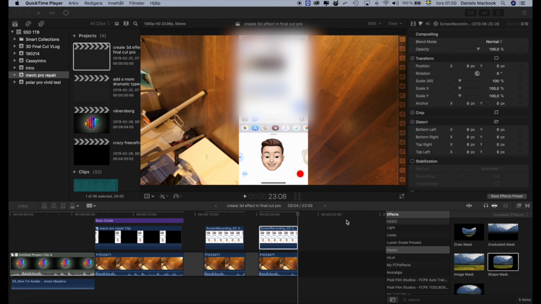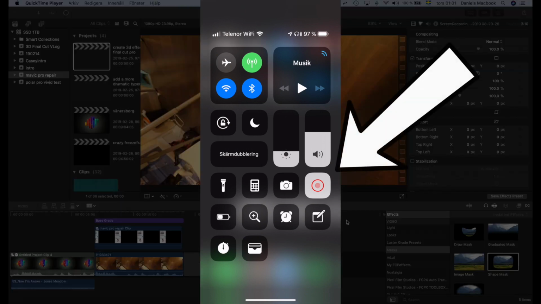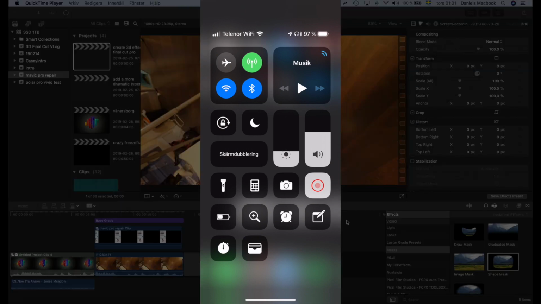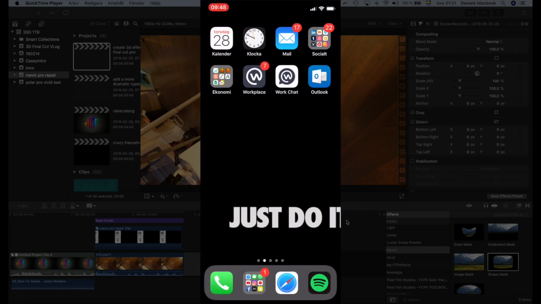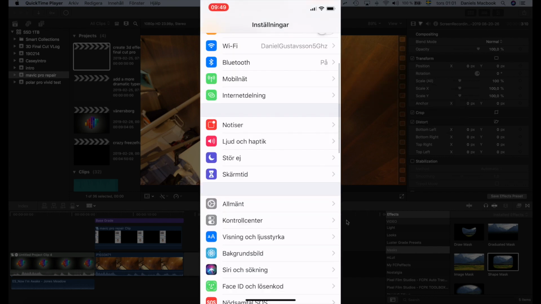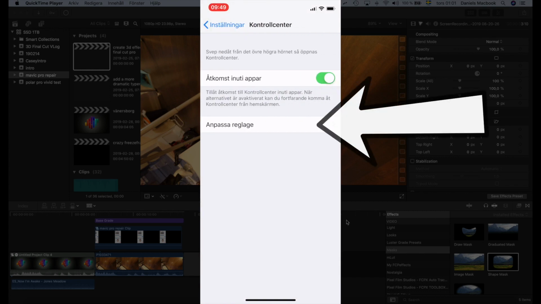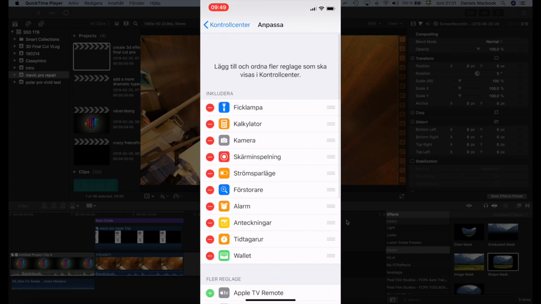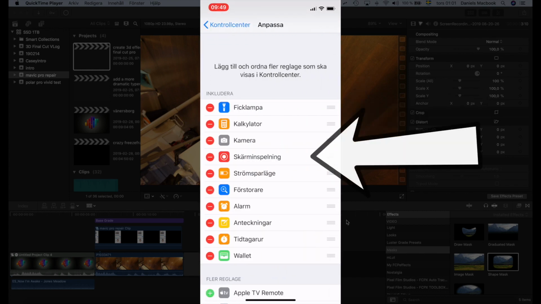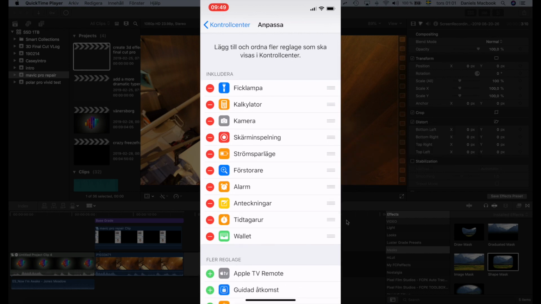Anyways, you'll go into your phone. What you'll do is you'll go in here and you'll start your screen recording. What you need to do if you don't have this button here is you need to go into your settings. You need to go down to Control Center. Then you need to have the screen recording button up here. If you don't find it here, you need to press a plus on the screen recording here.